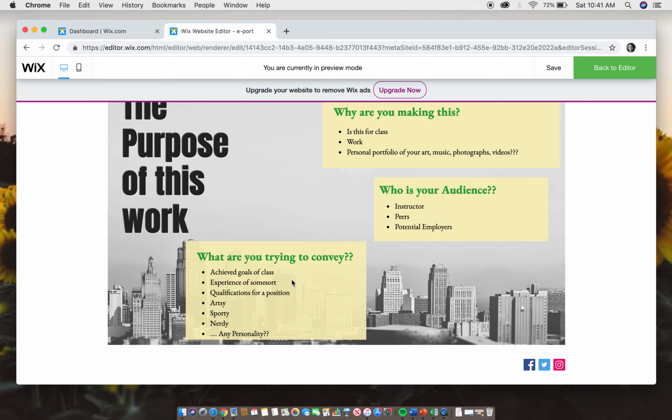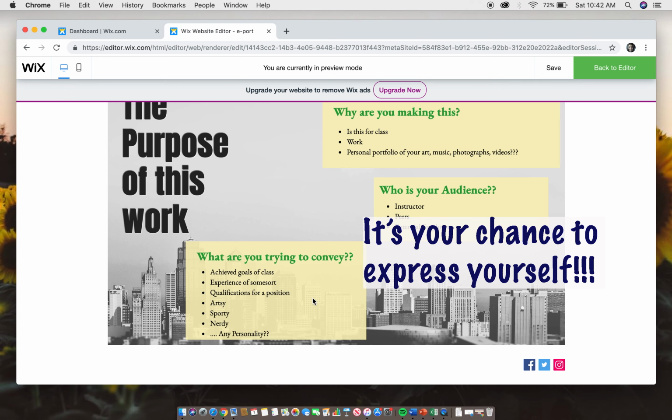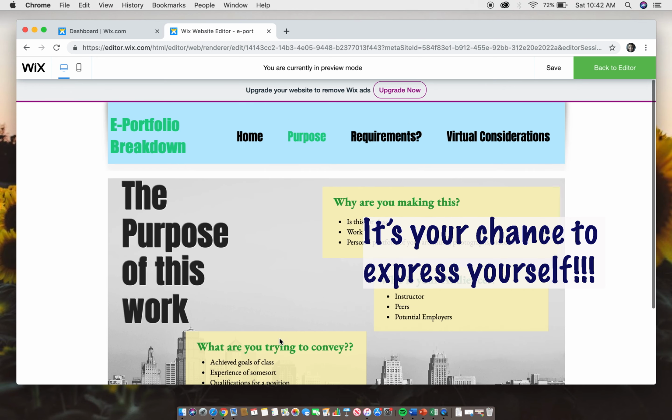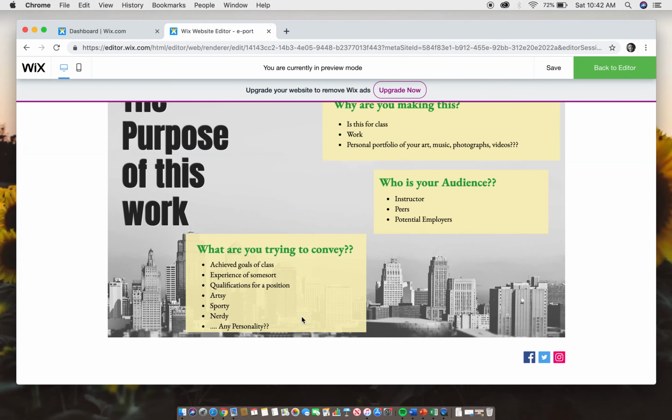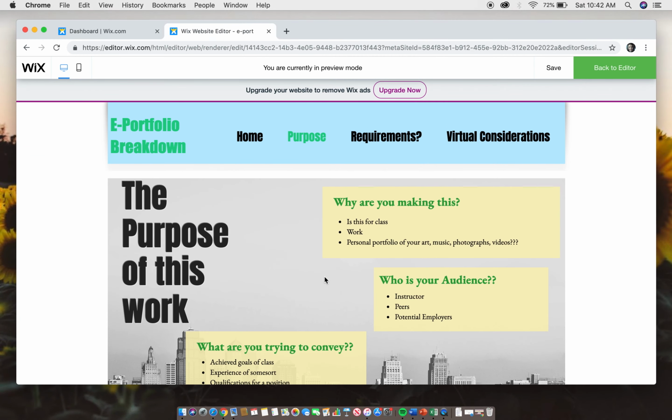You also want to consider what you're trying to convey. So for class, you're probably going to want to let us know, hey, I achieved the goals of the class. I learned something from this experience. An ePortfolio is really a great place for you to start to express your personality a little bit. You can include photographs that you've taken yourself. You can let us know if you're artsy, if you're into sports, and you should really take advantage of this opportunity to get creative with the class assignment.